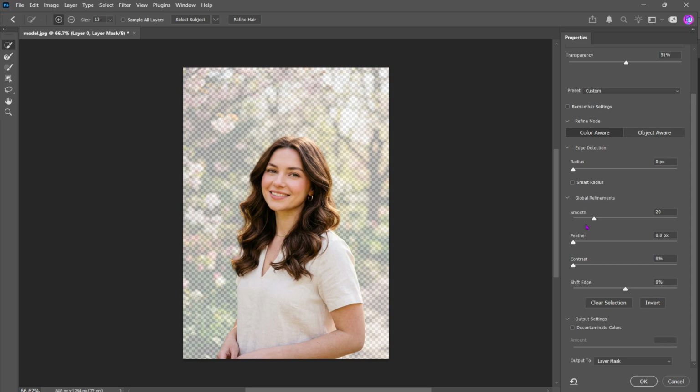Just below the refinement controls, find Shift Edge. Move it slightly to the left, usually around -5% to -15%. This pulls the edge inward and helps eliminate unwanted white halos or light fringing around the subject. A small adjustment is usually enough, so avoid pushing it too far.